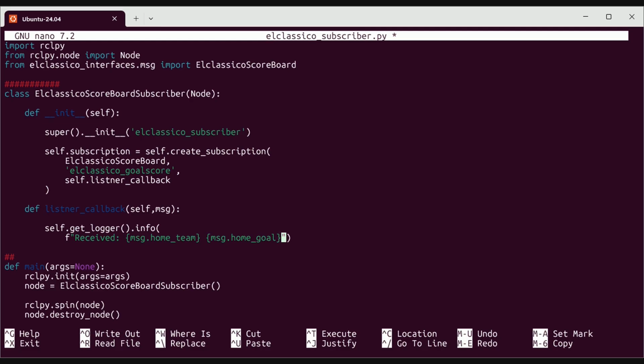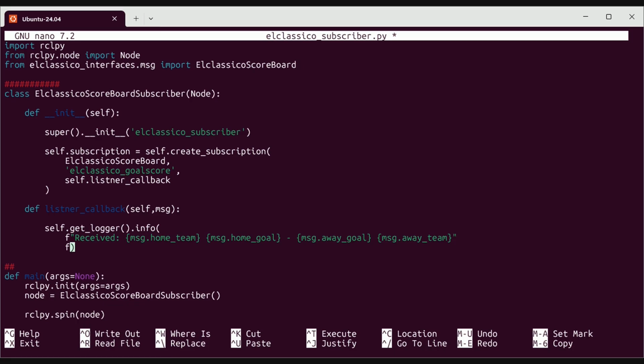I just want to run it and then we can play around with it. Dash message.away, message.away theme. Okay. Next, I want to write. Okay, just let's run this.